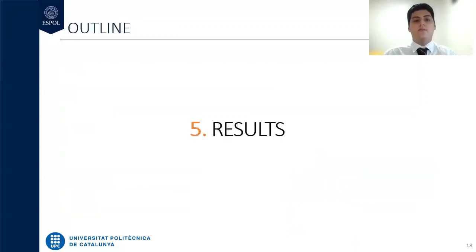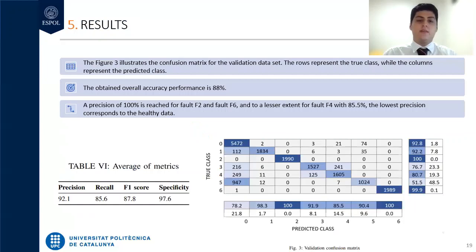Section 5, the results. Figure 3 illustrates the confusion matrix for the validation dataset. The rows represent the true class, while the columns represent the predicted class. The overall accuracy obtained is 88%. A precision of 100% is reached for fold F2 and fold F6, to a lesser extent for fold F4 with 85.5%, and the lowest precision corresponds to the healthy data.